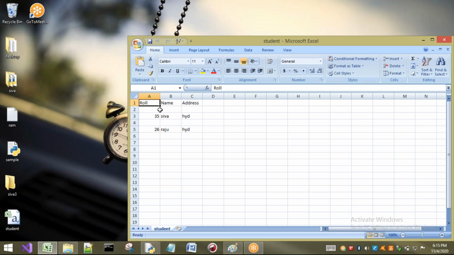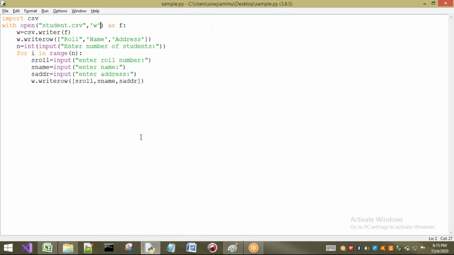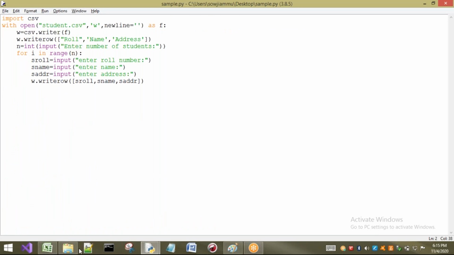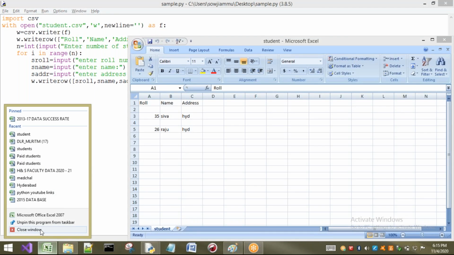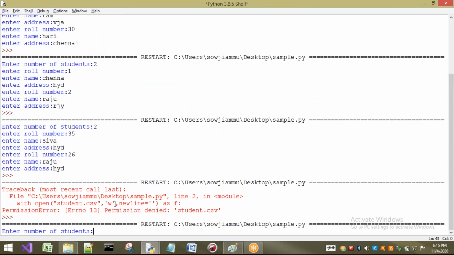If I don't want these blank lines in my data, I have to insert newline. Here I am going to create newline. Now once again I will execute the program. One minute. Why is it telling permission denied? Because the file is opened here. So I have closed this one now and I will execute. Now see, there is no problem.